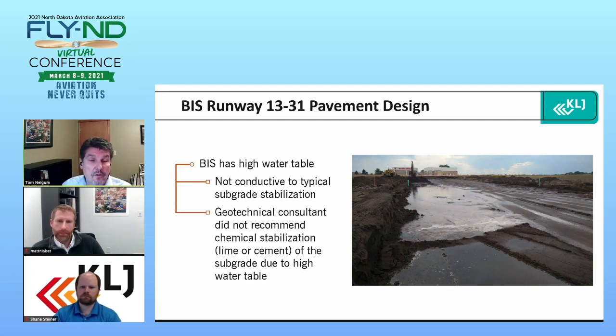So we had to look at how are we going to do this. Really a typical FAA project. They want that bottom 12 inches of soil to be scarified, moisture conditioned, and recompacted. We had anticipated that was going to be an issue on the Bismarck Airport and was going to cause issues. So we had to come up with a different way to stabilize the subgrade before we built the pavement section.